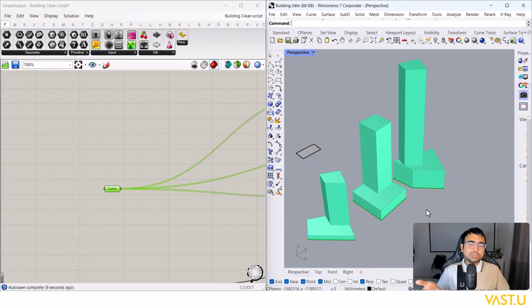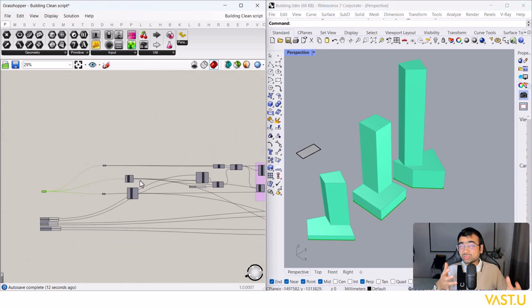I usually use this script when I'm making isometric renders, or when I need to fill a large area or the background region where the buildings wouldn't be so much in focus, but I still need something as placeholders. So now let's move on to the second building script.